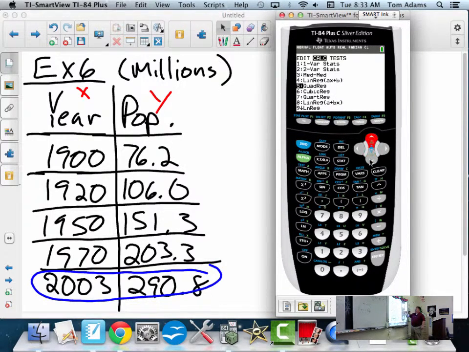Oops, I went right past it. Because we're recording the video, the calculator's like a second behind. So I want an exponential regression, and I want to store it.